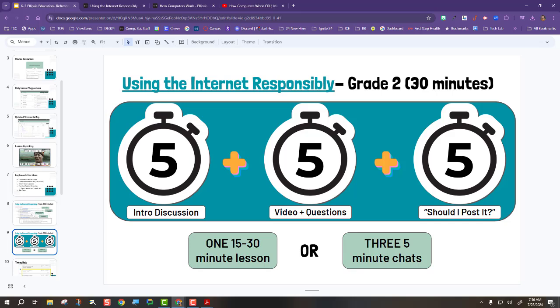So this is just a really easy way to look at some of those resources in a new light. We don't want you to get overwhelmed with that timing aspect because a lot of these things can be broken up.